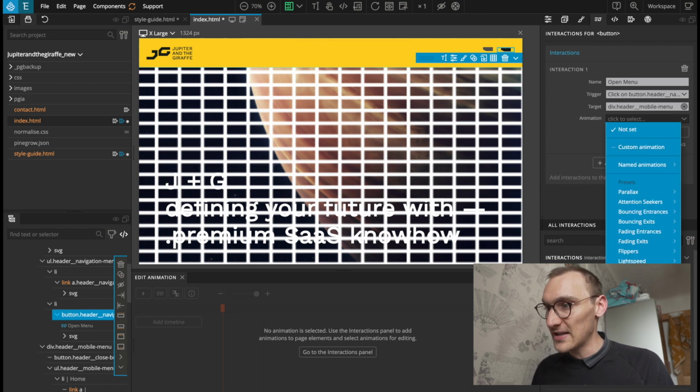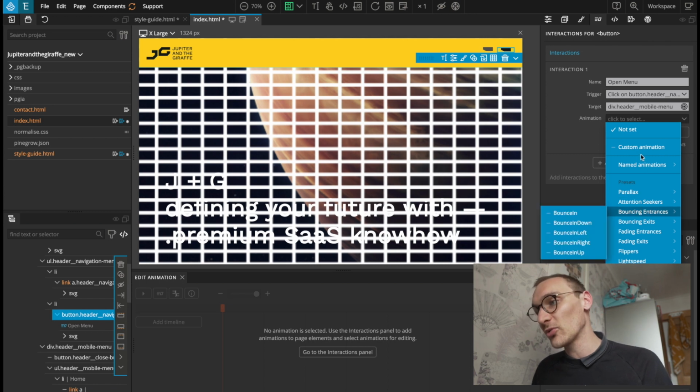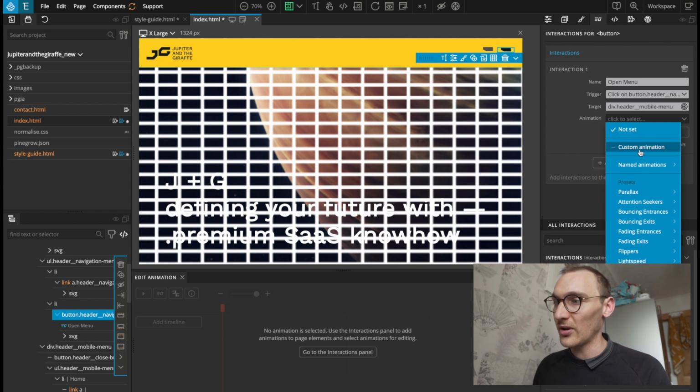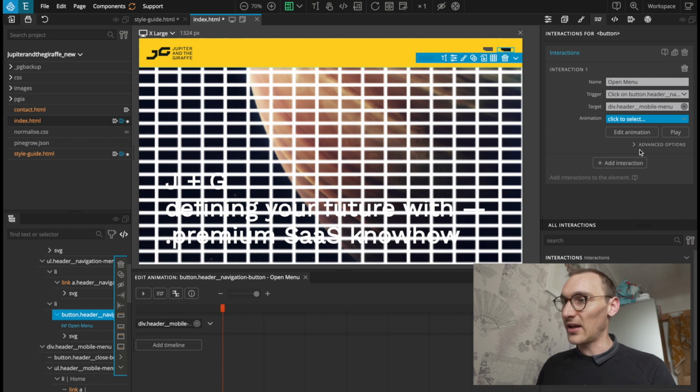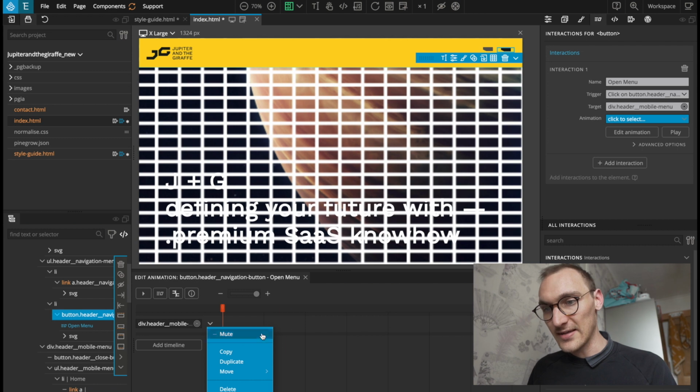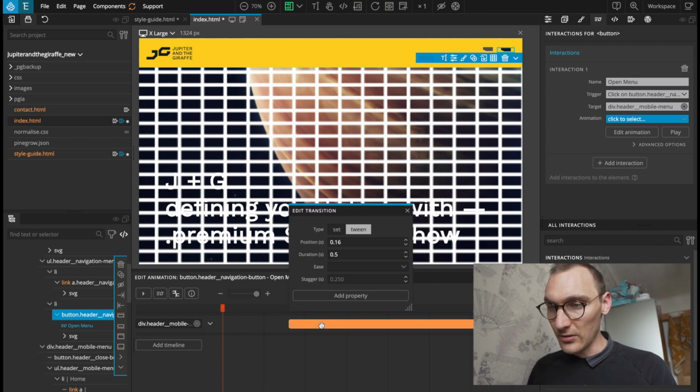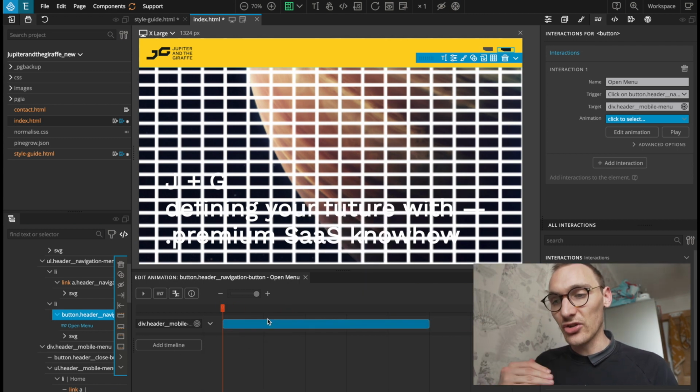There's some presets here which we can play around with, and I'd like to explore those in more detail, but I want to go with something a bit more manual for now, just so that I have control over it. And you'll see down the bottom of the page that this timeline has popped up. Now this is the element here, and on this menu we can add multiple transitions on this simple animation here.